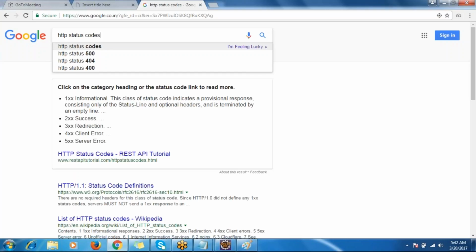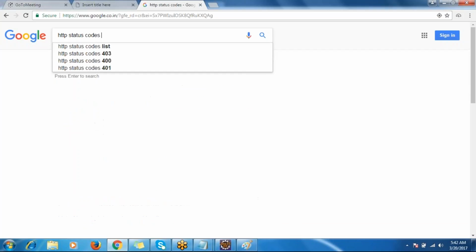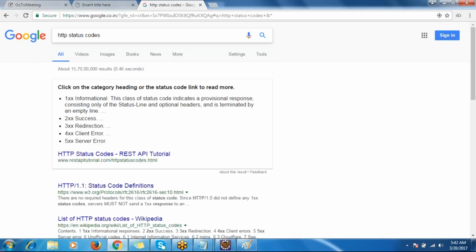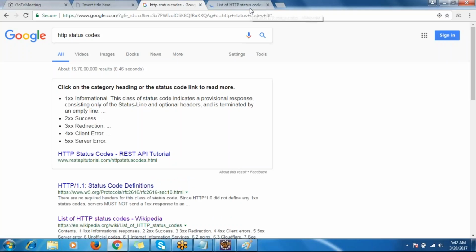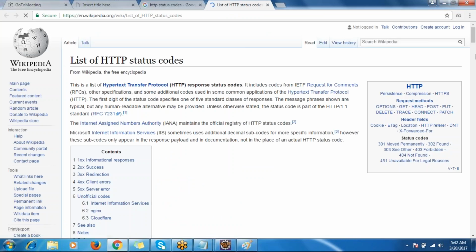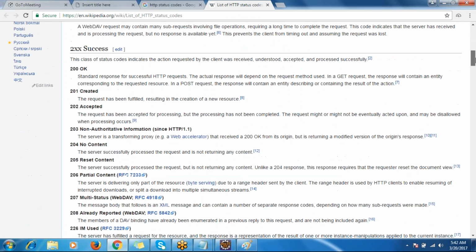But we never care about all the other codes. We used to see only these codes: 403, 400, 500, correct? But there are a lot. Every code has a unique meaning actually. 403 means you don't have permission to reach the server, so that's forbidden.